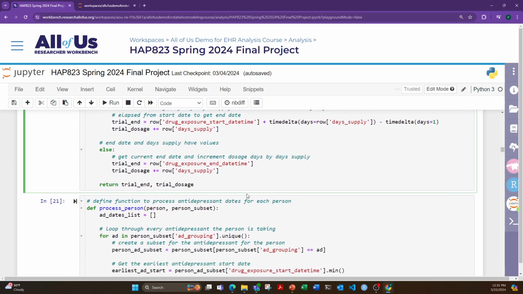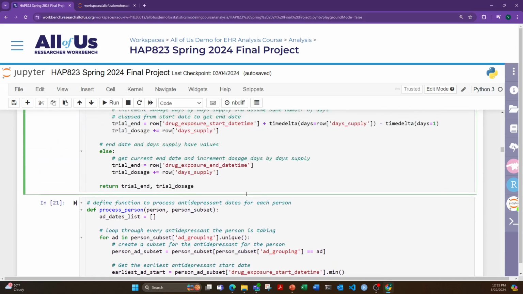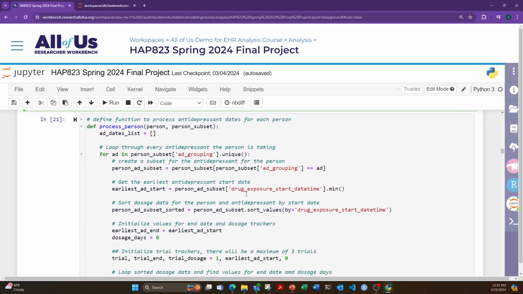And finally, if both the end date and the dosage days have value, then we will just take their values, and then return the values of the end date and the trial dosage. Once we can calculate dosage days, we now process each person's antidepressant trials.